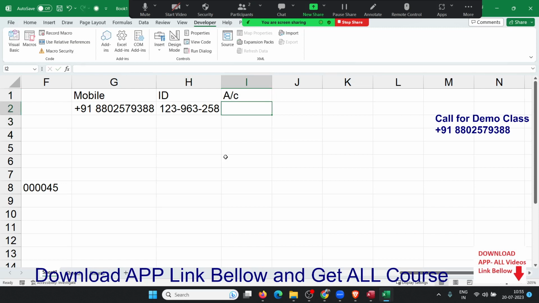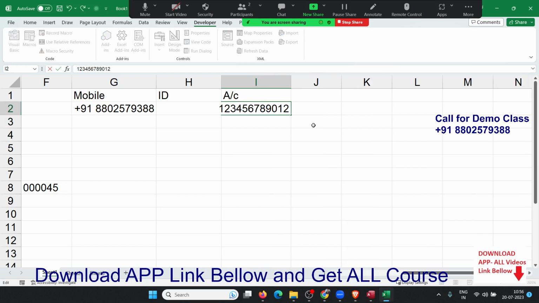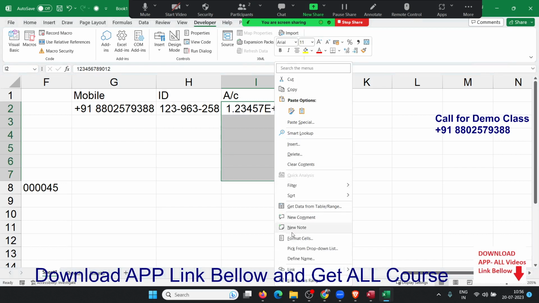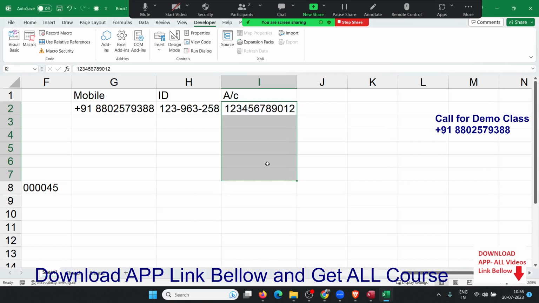Now I want to enter an account number. When you enter a 9, 10, 11 digit number, the number will be shown perfectly. But when you enter a 12 digit number, it converts into scientific format. So if you want to show the number normally, go to the format, custom format, and just type here 10 hashes, and press enter. You can see the number.